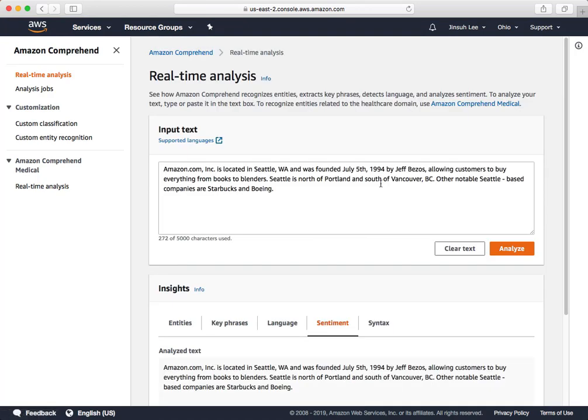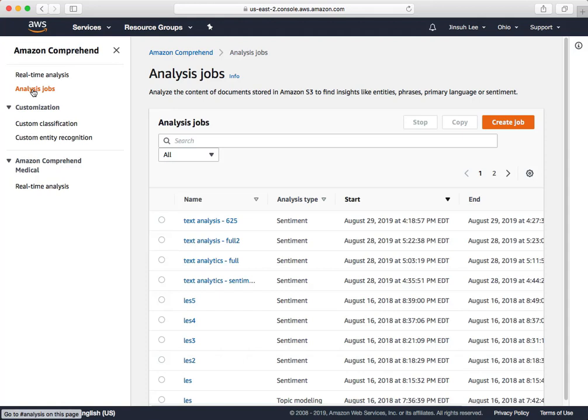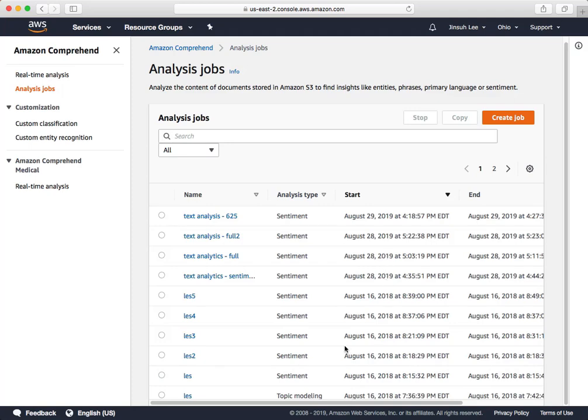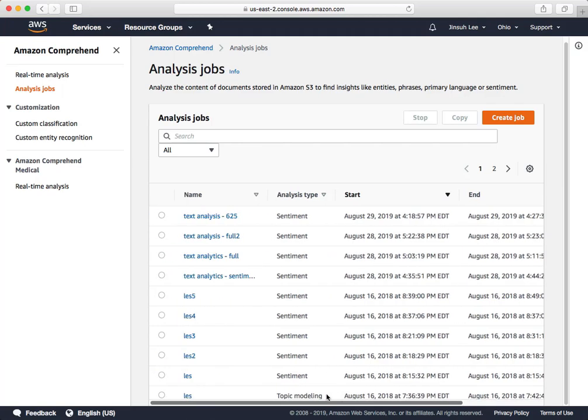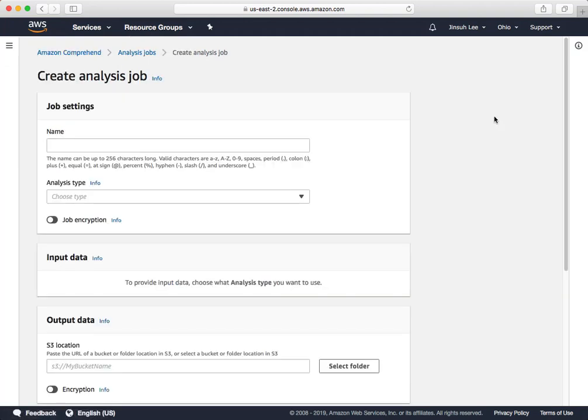But in terms of running it as a PaaS, that is a platform as a service, I'm going to have to go to where it says analysis jobs. It shows me some of the past jobs that I have been running before, and you could see that if I go on the right, some are completed, some are failed, and so on. I've been running multiple different sentiment analyses, but I'm going to go ahead and create a new job. And I'm going to say that this is just sentiment analysis.